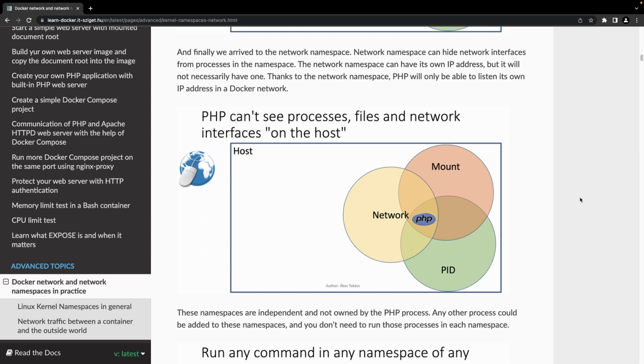But it will also have its own loopback interface, its own localhost. The PHP process will not see every IP address on your host, only the IP addresses available in the same network namespace. These namespaces are completely independent from each other and completely independent from the PHP process. The PHP process does not own these namespaces, it is just using them. Namespaces are actually like just huge walls that can cover the host operating system from some points of view. You can use multiple walls, multiple namespaces to hide more parts of the host from the PHP process.